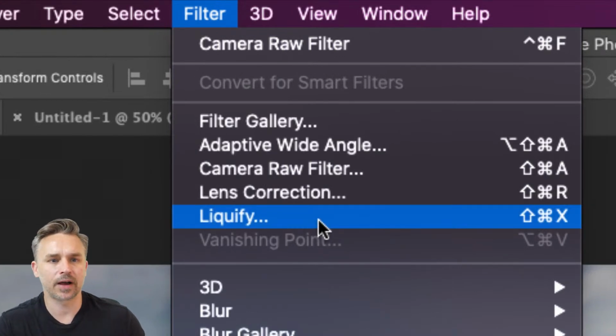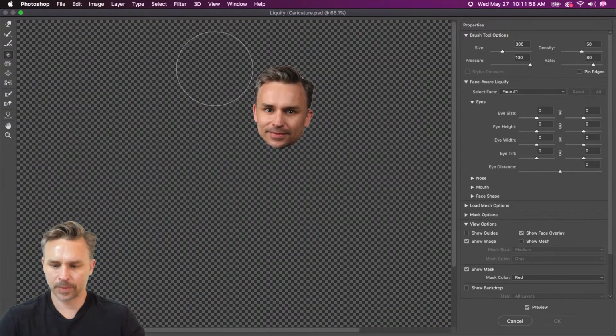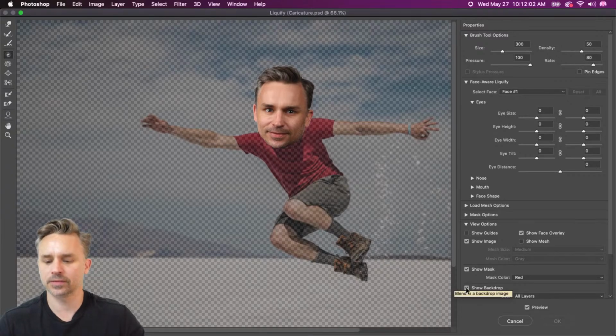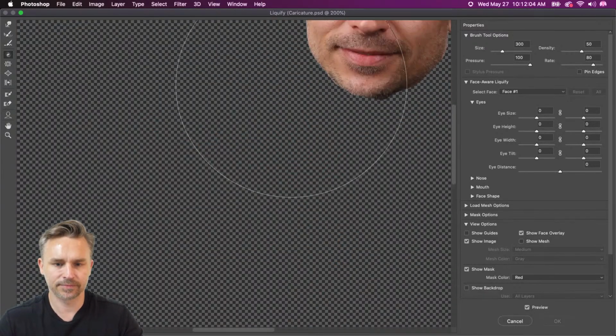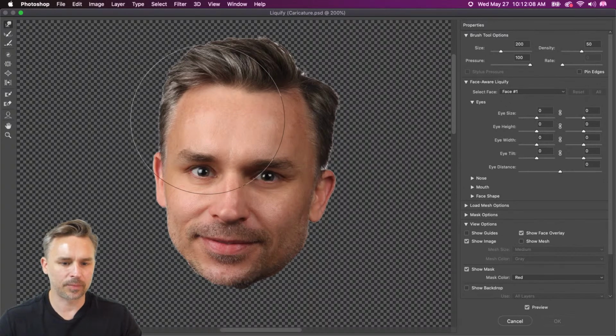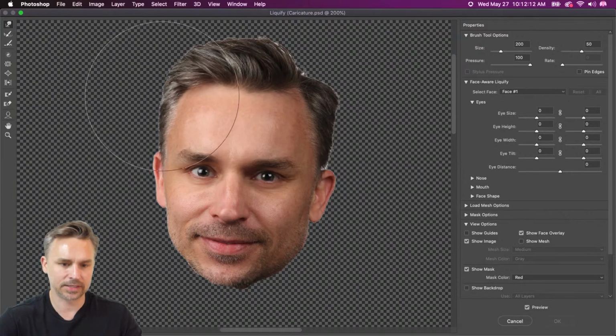I'm going to use liquify here, okay? Yeah, oh yes, by the way, it's very JibJab. You're right, Chad. So liquify, bam, there it is. I could always show the backdrop, but I don't need to. I just want to work on the face. So right in here, we have our manipulation tools where we can start pushing and pulling content.